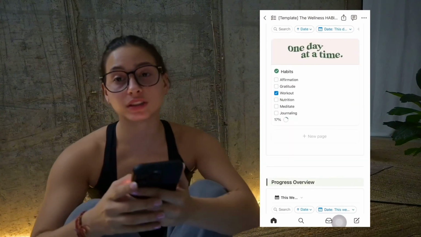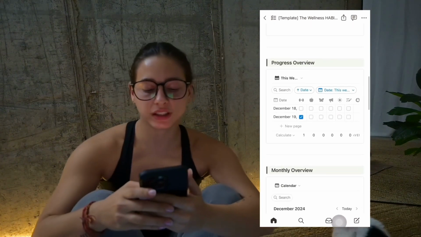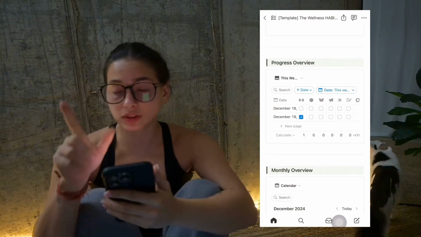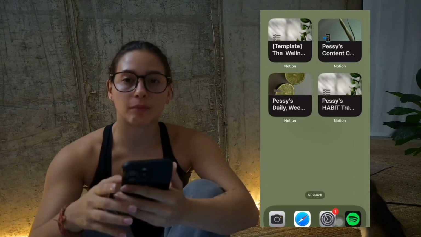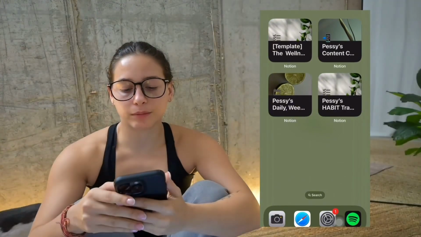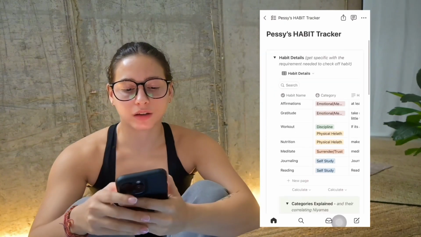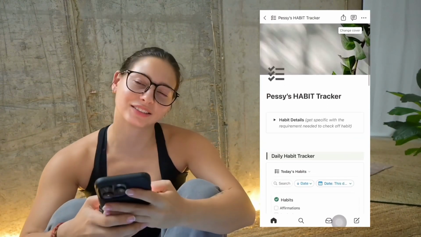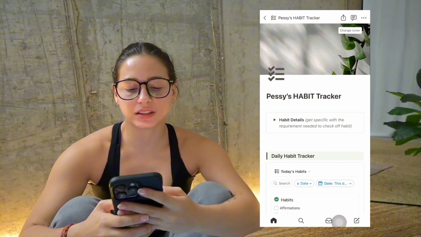You can track throughout the day, and you can look at your progress throughout the week and the day over here. And then once you've used it for a while, I'll actually show you an example of what my habit tracker looks like. So here I'm going to hit Pessy's habit tracker because that's my habit tracker. Alright, let's look at my habit tracker for a second, just so you can get some inspo. So here's my habit details.